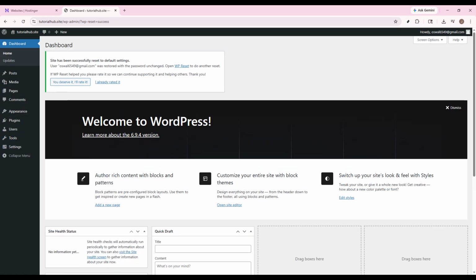scratch. Once the reset is finished, go back to your dashboard and check that everything looks clean and ready for a fresh setup. From there, you can reinstall your theme, add your plugins again, and begin rebuilding your pages exactly the way you want them.